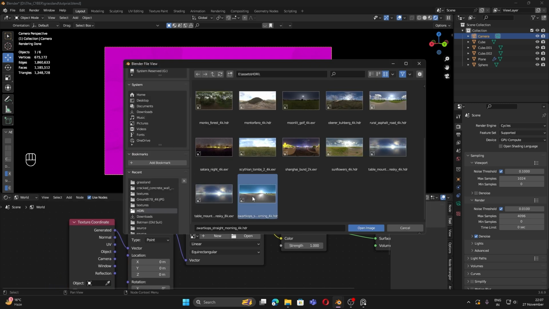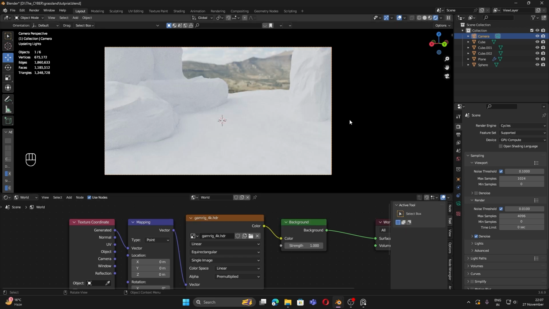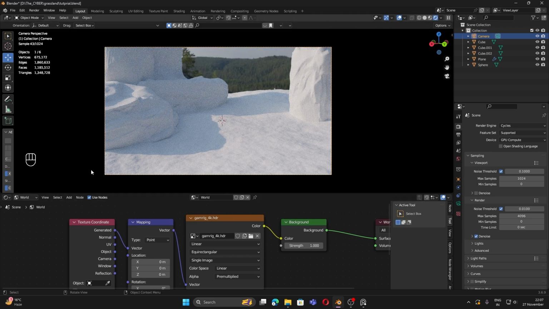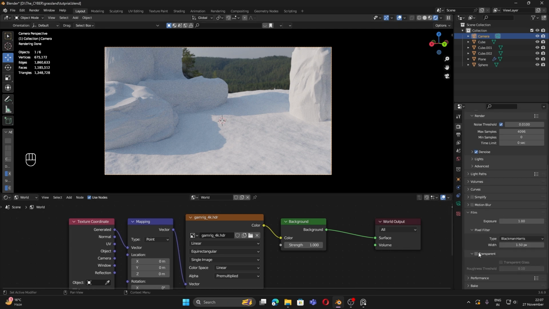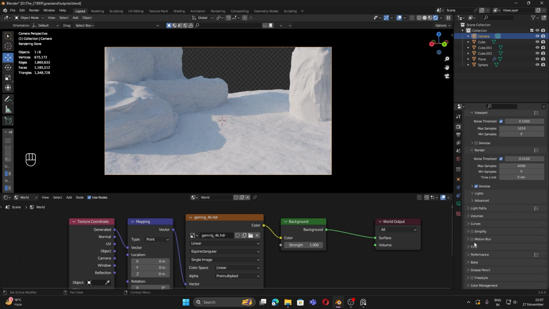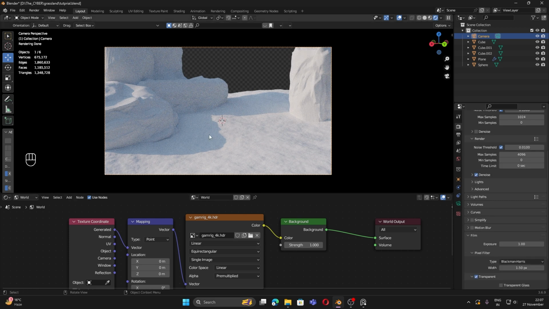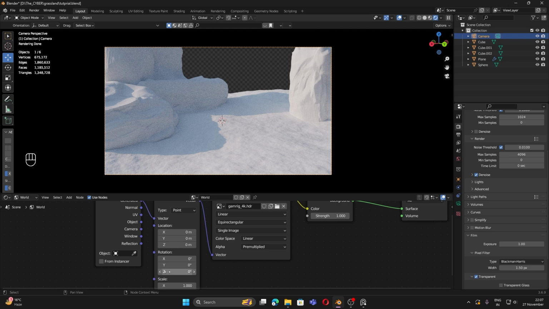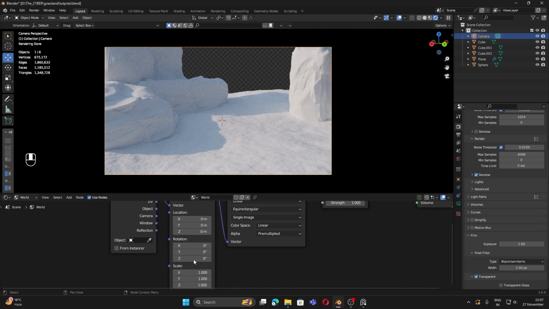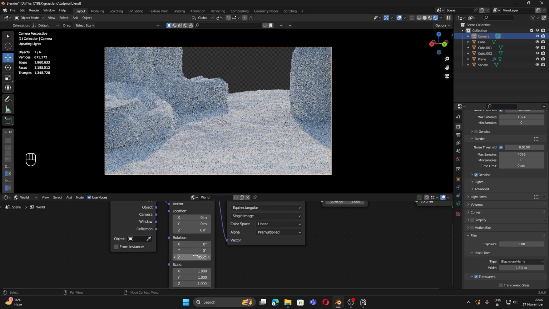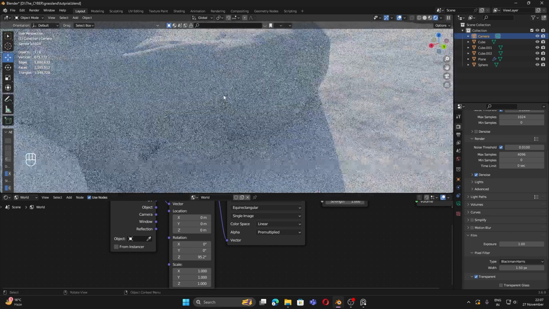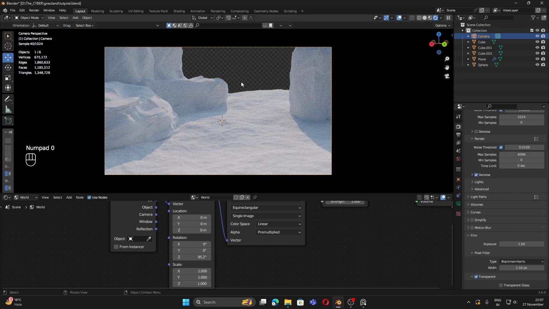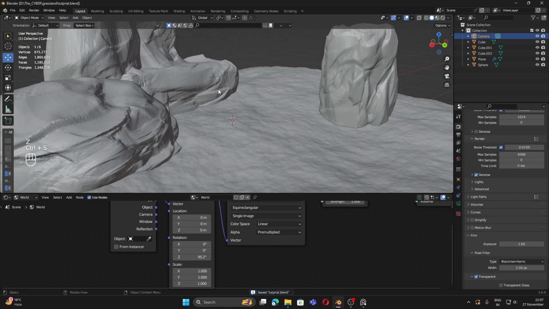So I will select this HDRI, something which contains nice shadows. Yes, this thing is good. And I will also turn on this transparency under the Film tab. I'm just checking how the shadows and all the things would look in the rendered mode. Yes, it's pretty nice because it looks like rocks, obviously. It's not too bad.